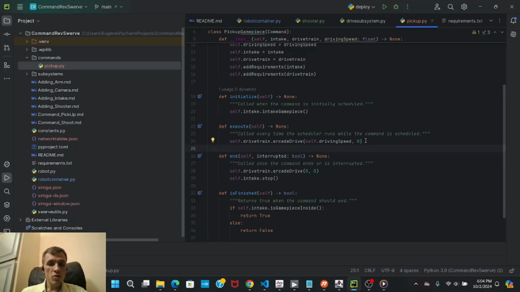Finally, function number 3 that we must define is what the robot should do when the command is ending. Well, when the command is ending, I want the drivetrain to stop, which is to be driving at the speed of 0. And I want the intake to stop spinning because the game piece is inside.